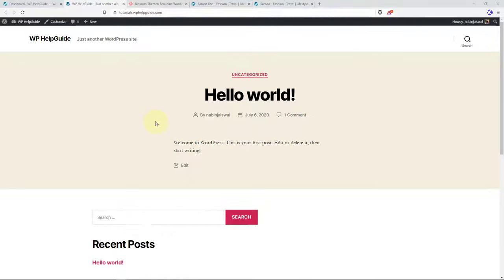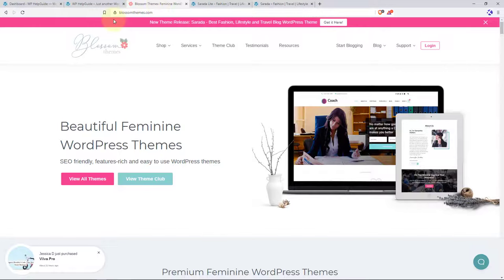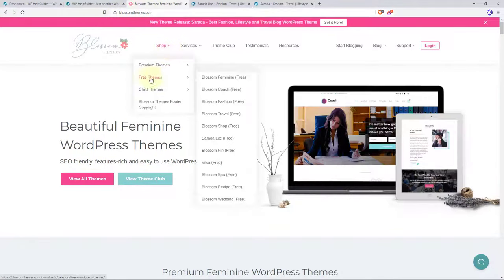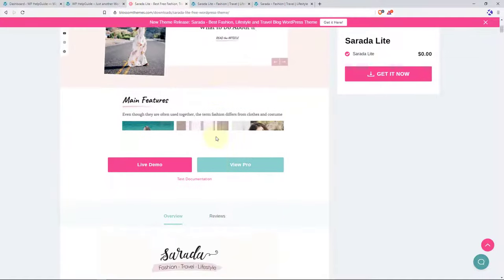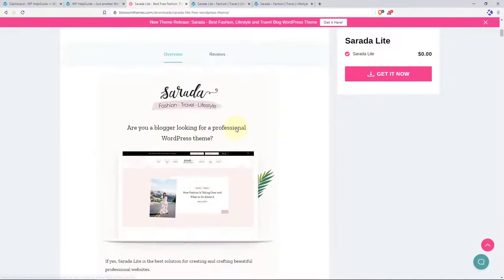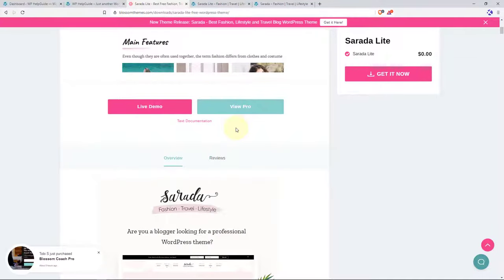Now, let's have a look at the Sarada Lite theme that we are going to use in this tutorial. Sarada Lite is a free feminine WordPress theme developed by popular theme author Blossom Themes. You can go to their website blossomthemes.com and the theme can be found under Shop, Free Themes and Sarada Lite. And this is the sales page of Sarada Lite theme. You can go ahead, but first let's explore the demo.